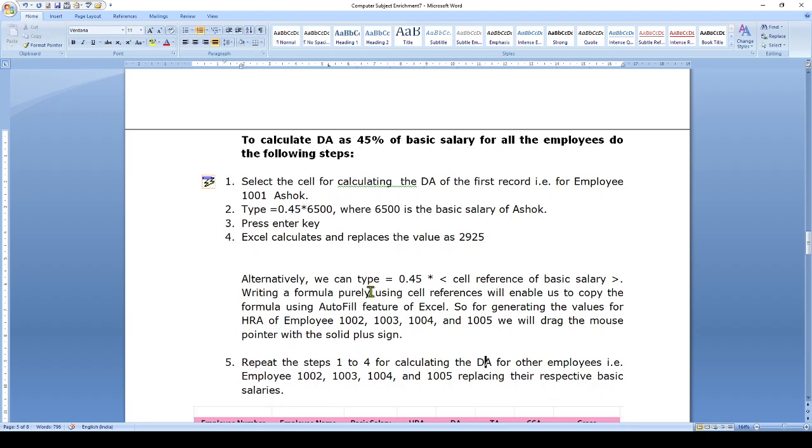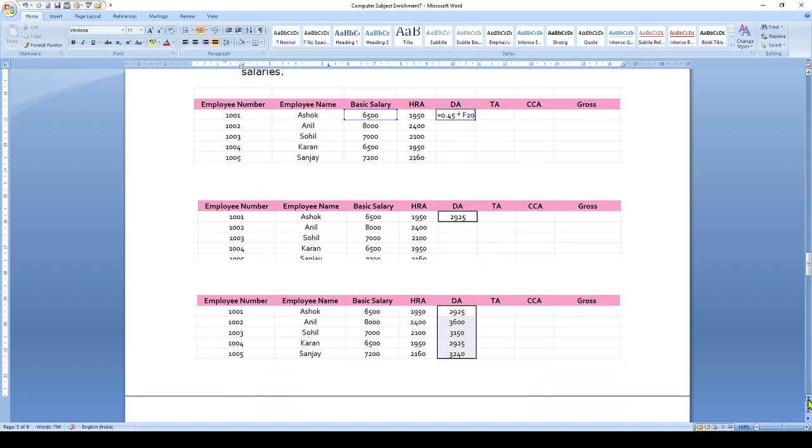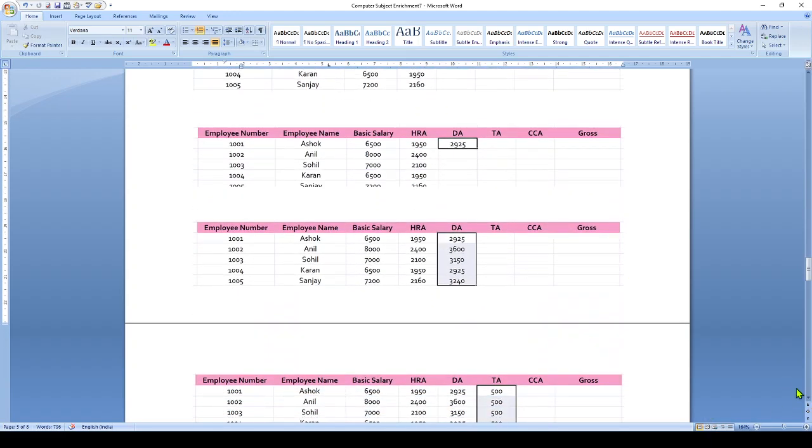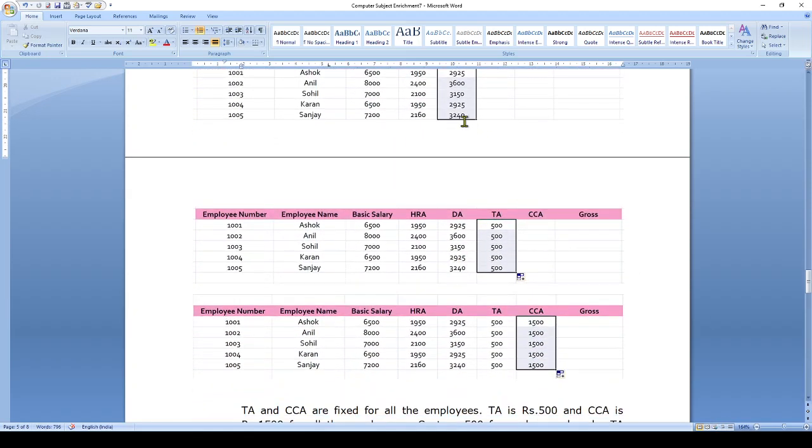Same here, you can write the cell references of the basic salary. Instead of writing the value directly, you can give the cell reference. That would help you to generate and copy the formula using the autofill feature for an easier and accurate data entry. Okay, so you can use that and generate DA. See, DA has been generated by dragging using the autofill feature.